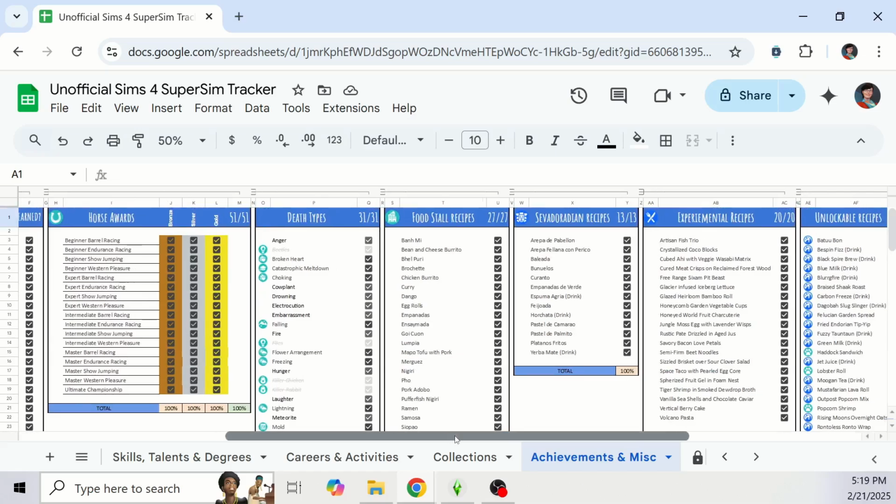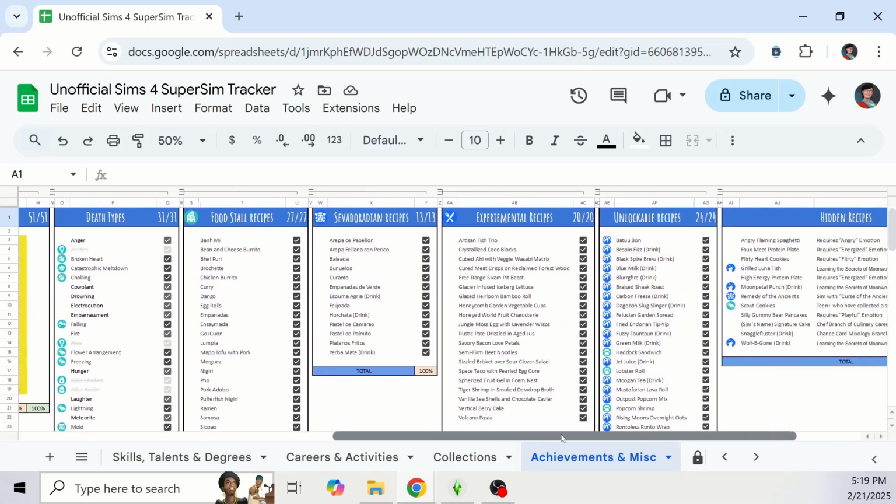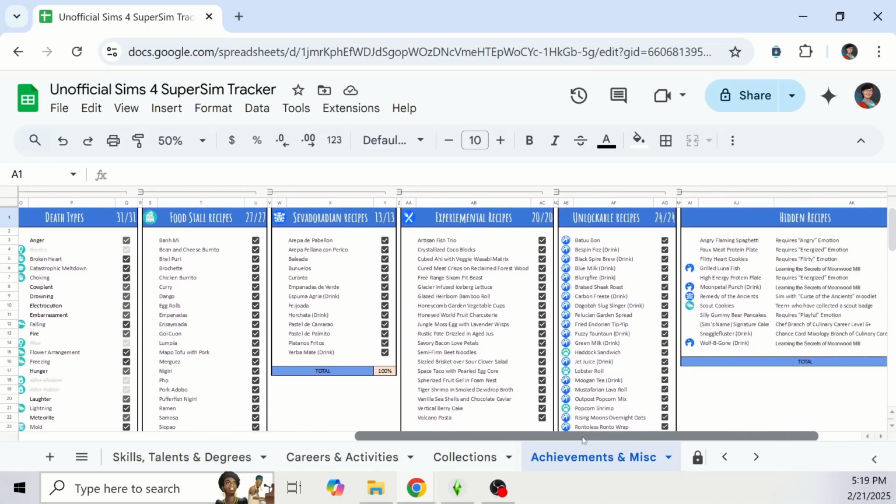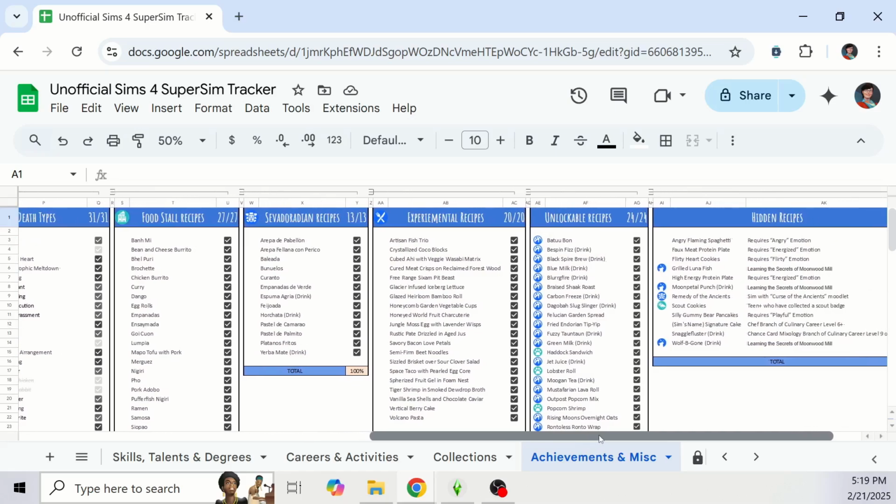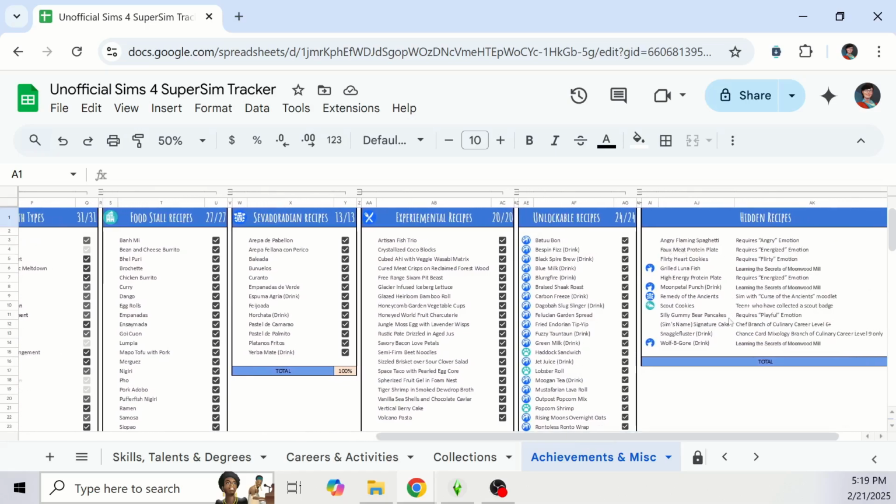Food stall recipes. Now these are recipes that your sim can learn by eating. I know there's a lot of hidden recipes and such. I have some of them here. If you have any suggestions about more to add to this, let me know. But most of these are all you're going to learn by eating. Track that or not. So that's totally up to you.